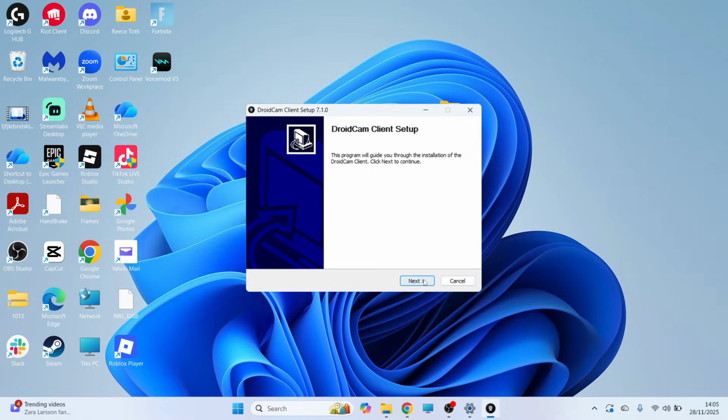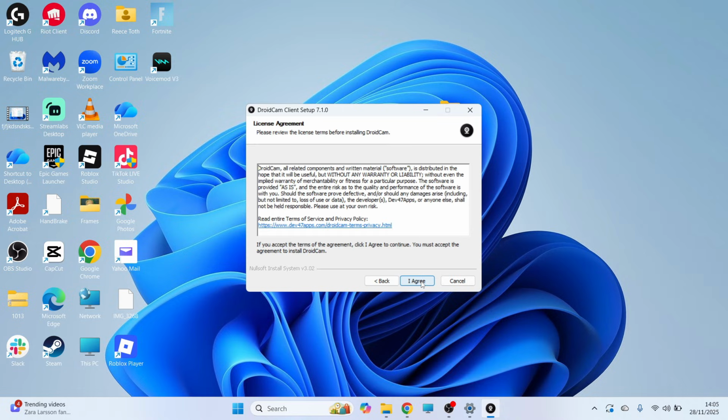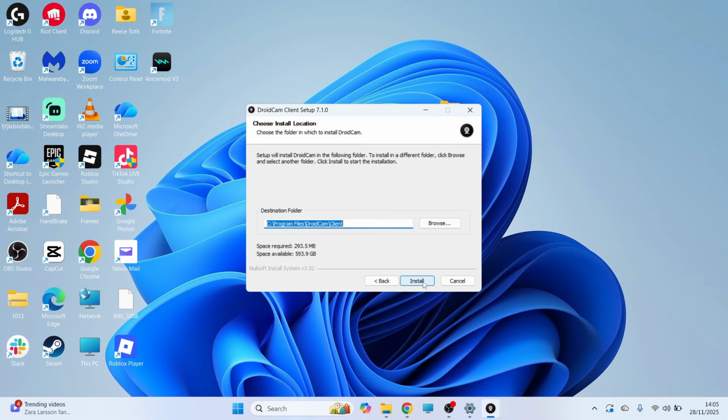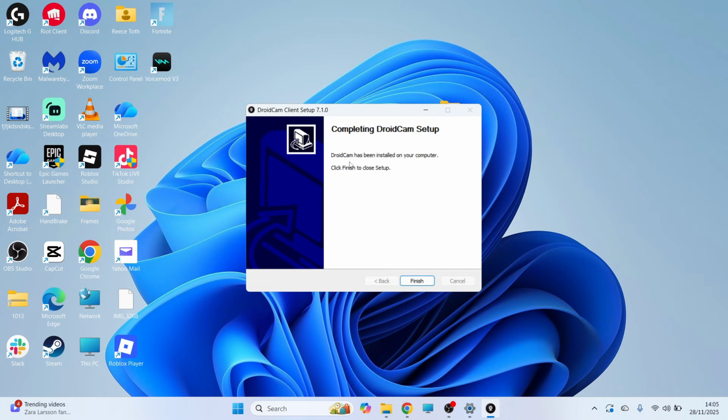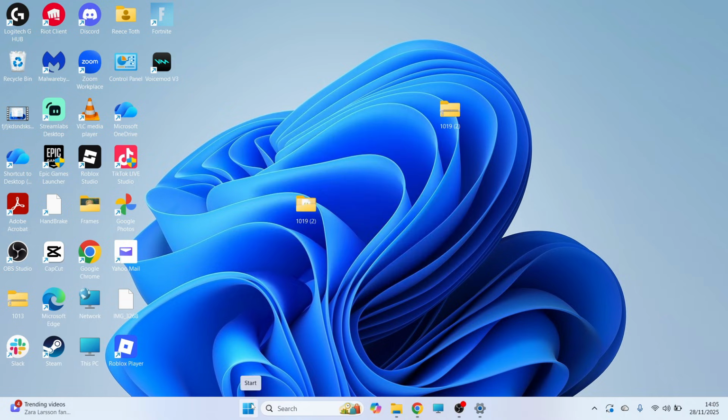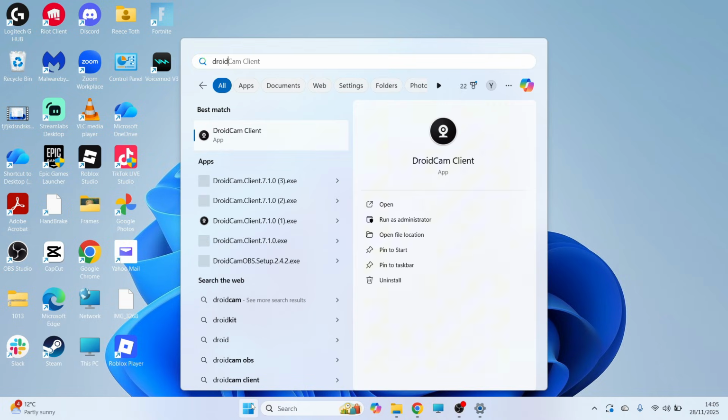You can then just go through the steps to install this onto your computer. So agree to the terms and conditions and then press install. Once it's finished installing, we can press finish. You can then open up the start menu and search for droidcam and then go and open up the application.